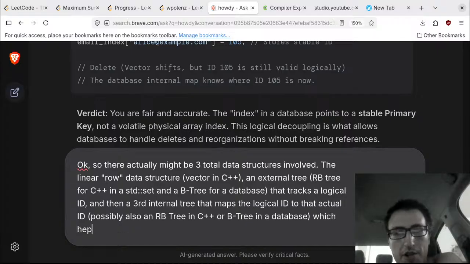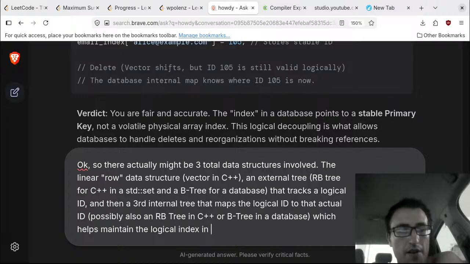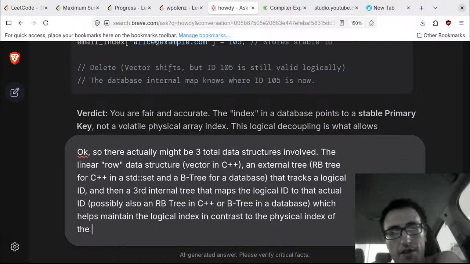Which helps maintain logical index in contrast to the physical index of the linear data structure. Does this make sense?